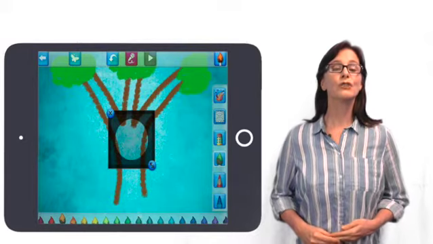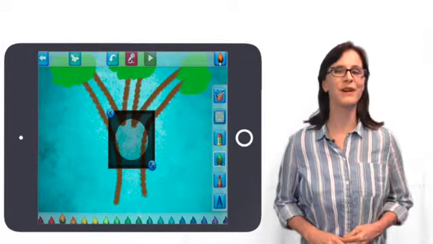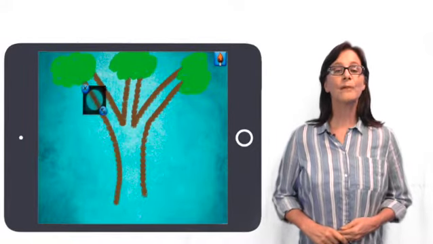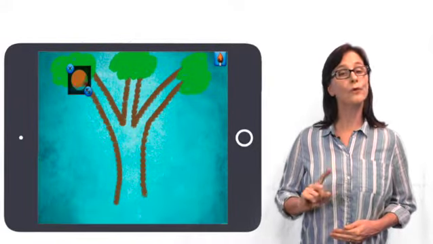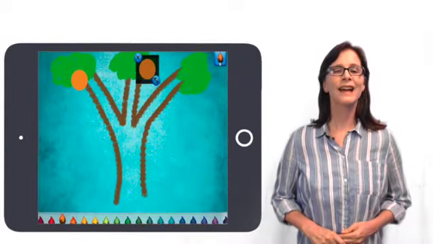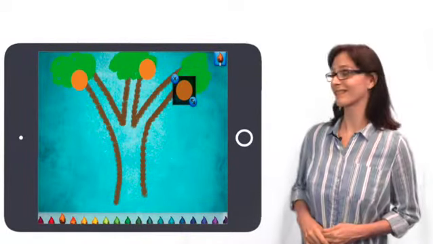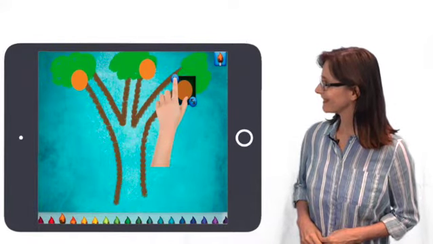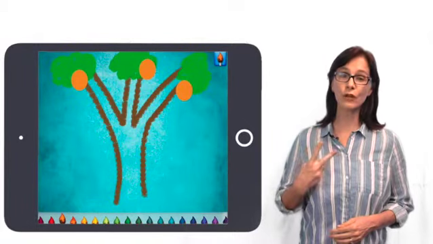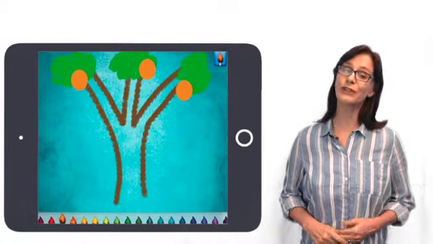Now I'm going to change the size by using the arrows and move it to where I want my fruit to be on the tree. I'm going to use my finger to color over the stencil. When I tap the X, the stencil will go away and my fruit circle will stay there. I need to make sure I have at least 2 fruits on my tree. Pause the video on the next screen and add fruit to your tree.